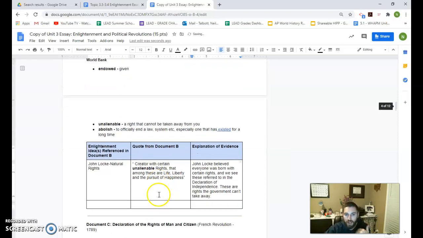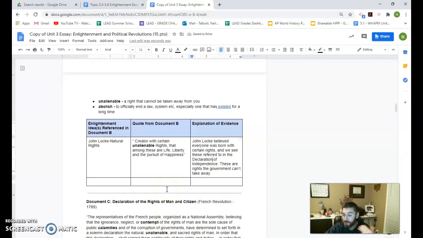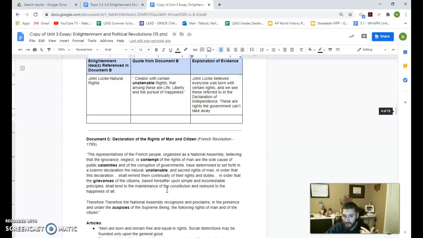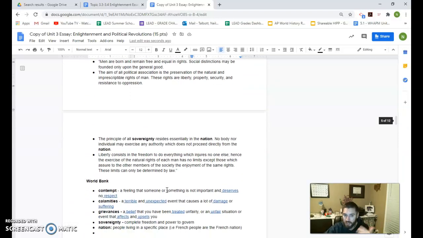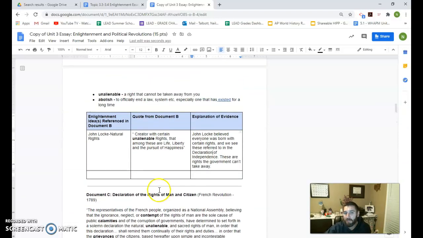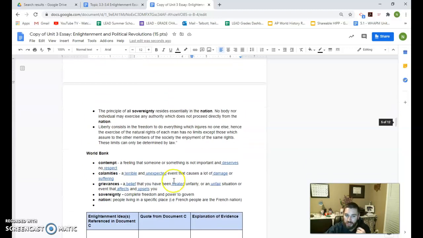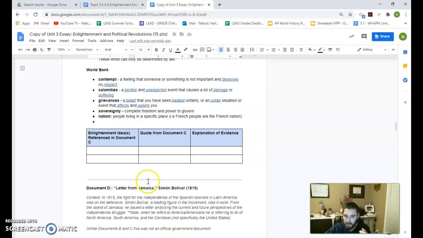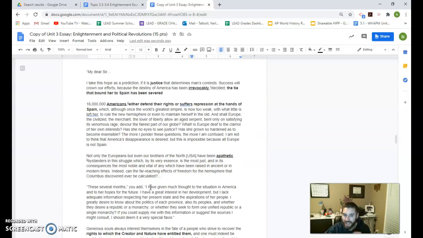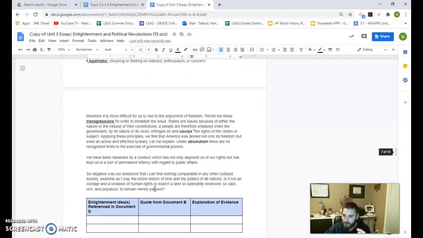Okay, if you can find multiple pieces of evidence, multiple ideas per document, that's going to lead you along the right path. So we're going to go through, and you might not be doing this specific one. That's okay. You're going to have these blue tables to fill out. You're going to find evidence that connects to an Enlightenment idea and follow the individual directions there. You will notice I put some of the more tricky words at the bottom here that help you along the way. And again, the expectation is not that you do this all in one sitting.